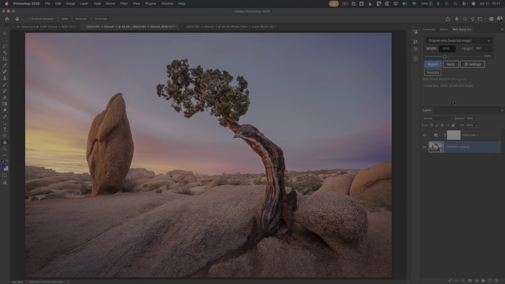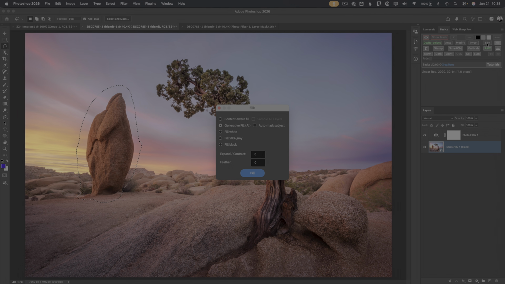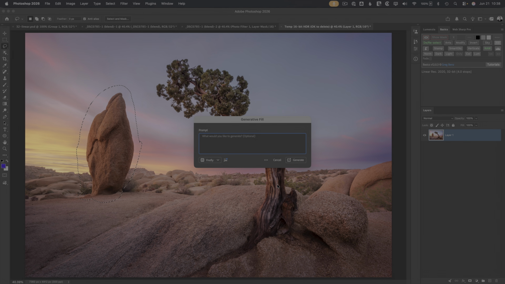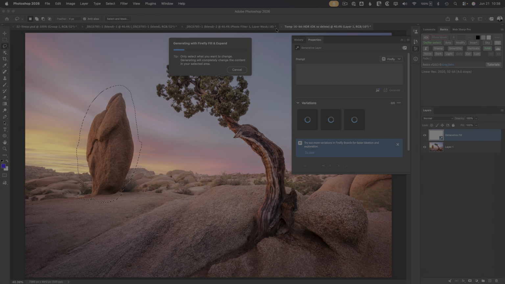For example, if I go to Lumenzia Basics, I can use the sky replacement and the fill and still work with my 32-bit image. Let's say, for example, I want to go and get rid of this rock. Maybe I kind of select something like this. I go fill, generative fill, and I'll still be able to work here. It's using a workaround temporarily in the 16-bit space to create this, and it'll copy it back once I'm happy.